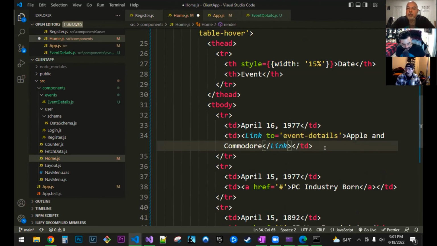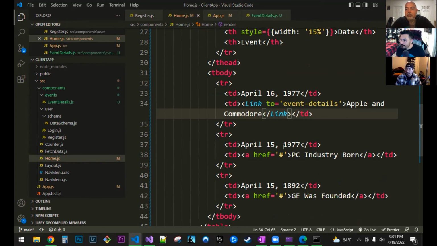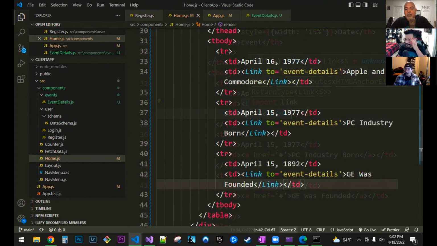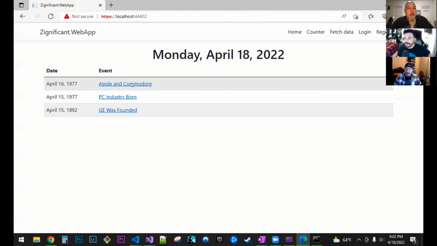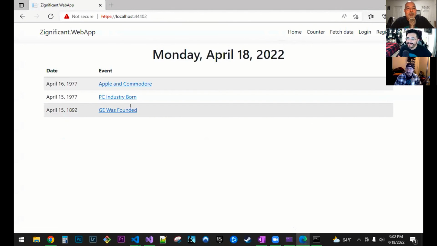And we want to do the same with the other ones. So whichever one we click on is just going to go to the event details and we're going to display the static data. Cool. Go to home. That's cool. Go to home. So that's working. Very cool.